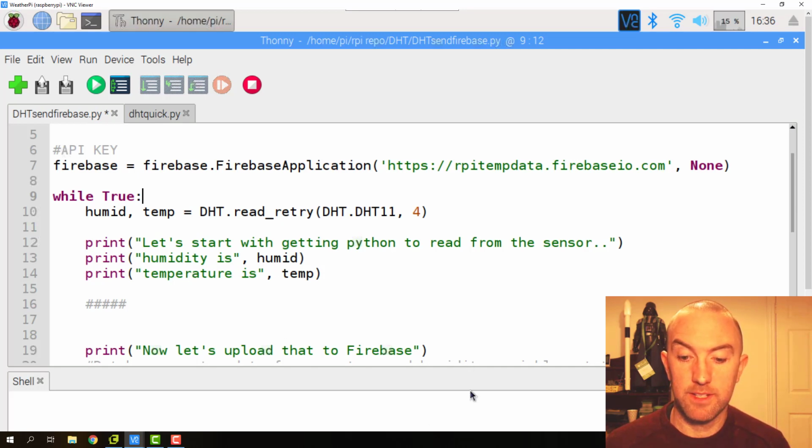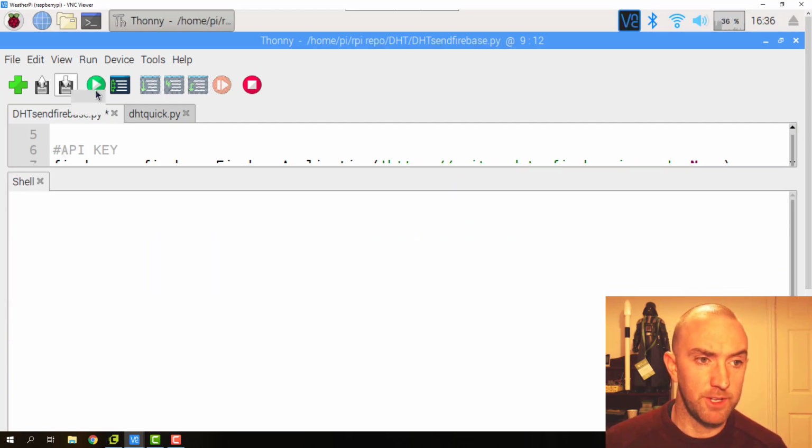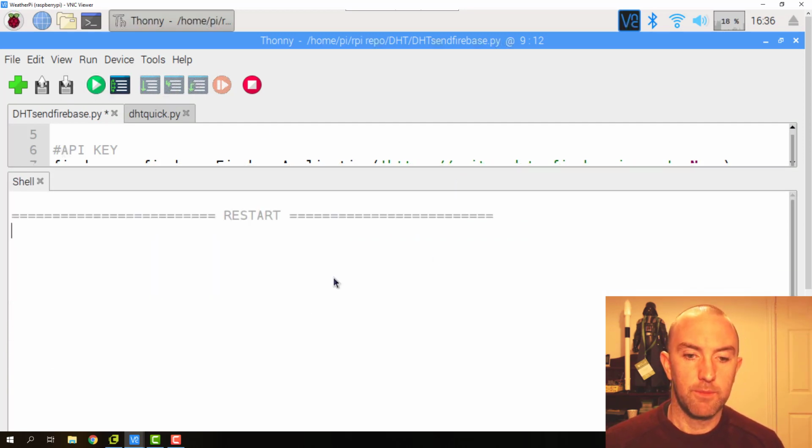So let's see the program run. And you know, you can hit Control C in Python to kill the loop if you need to, for whatever reason, if you want to change your program. But we'll give it a go there.